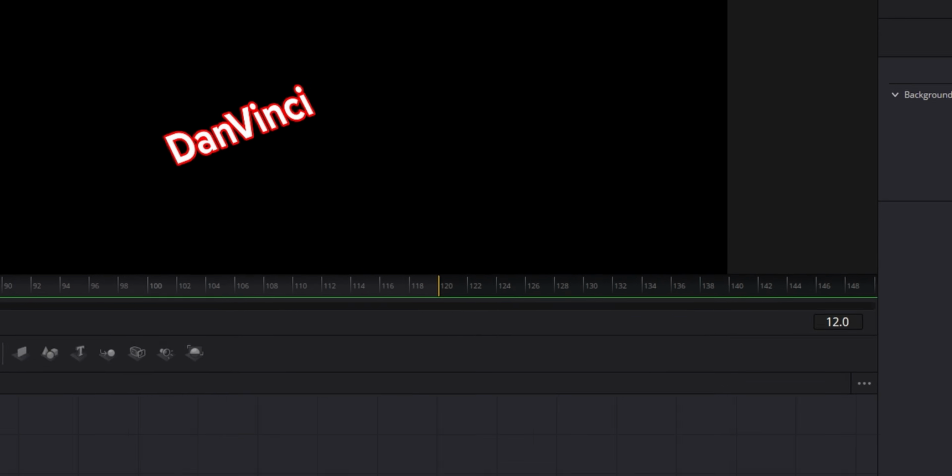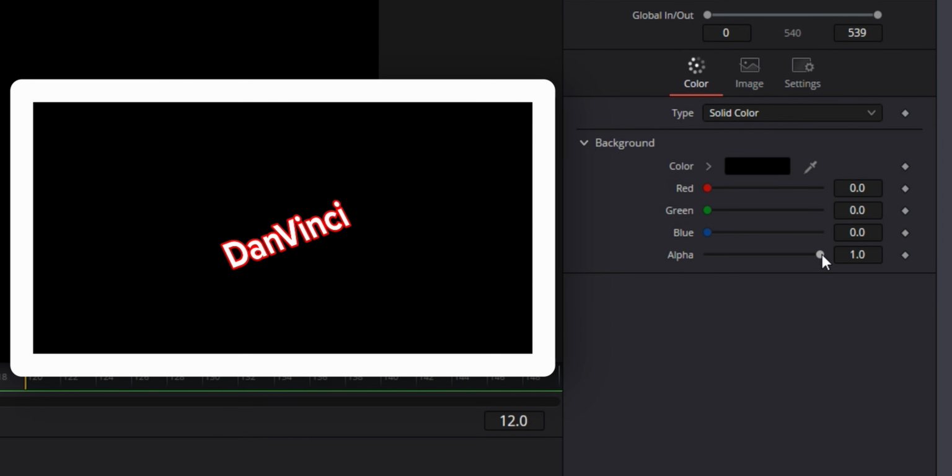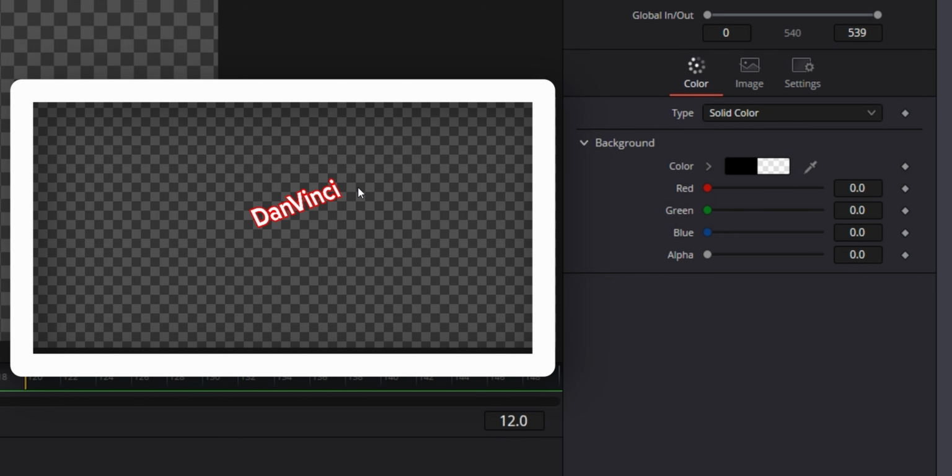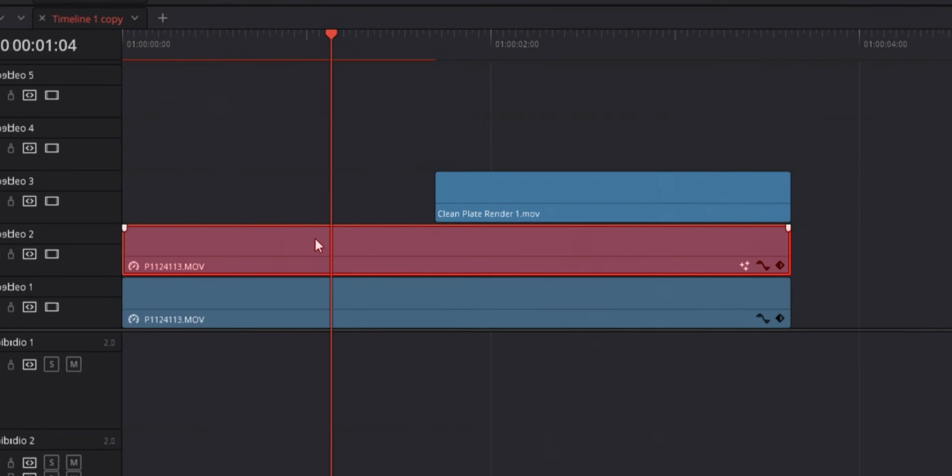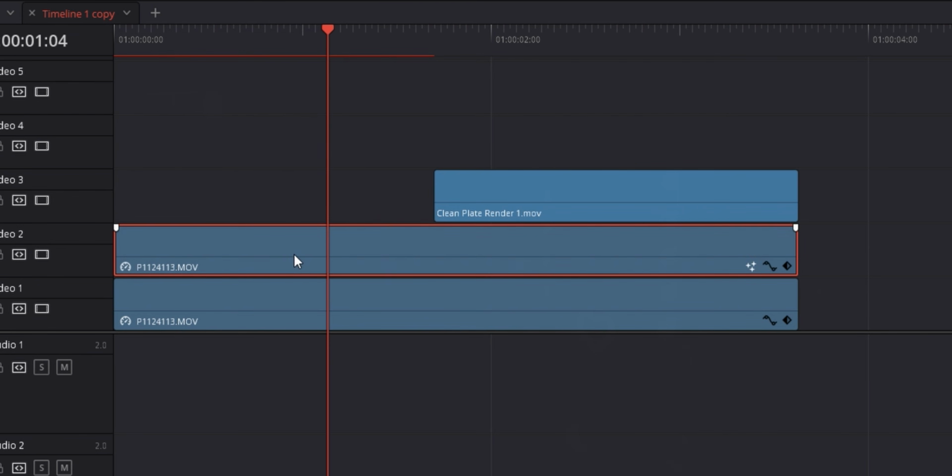This is perfect. If you go over to the controls in the inspector tab and just bring down the alpha like this, it will just show the text and only the text. And that's exactly what we want to do. So this layer here is now our DaVinci text. So I'm going to name this by creating a new comp text.